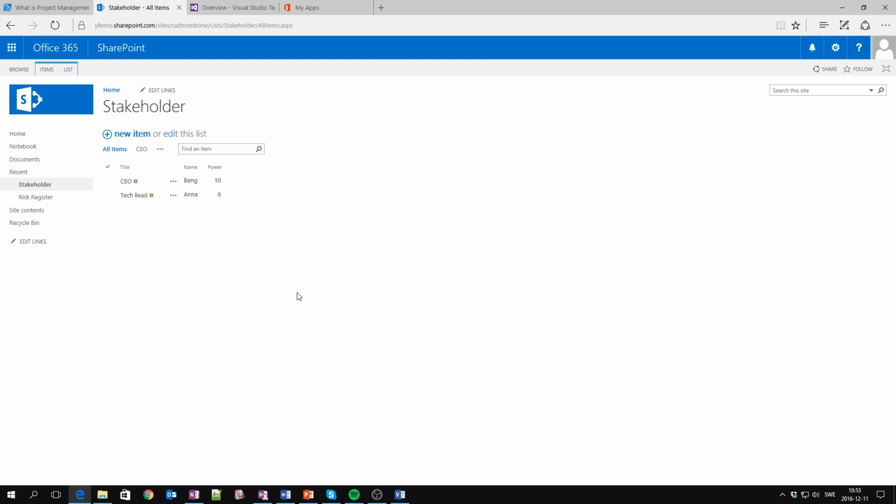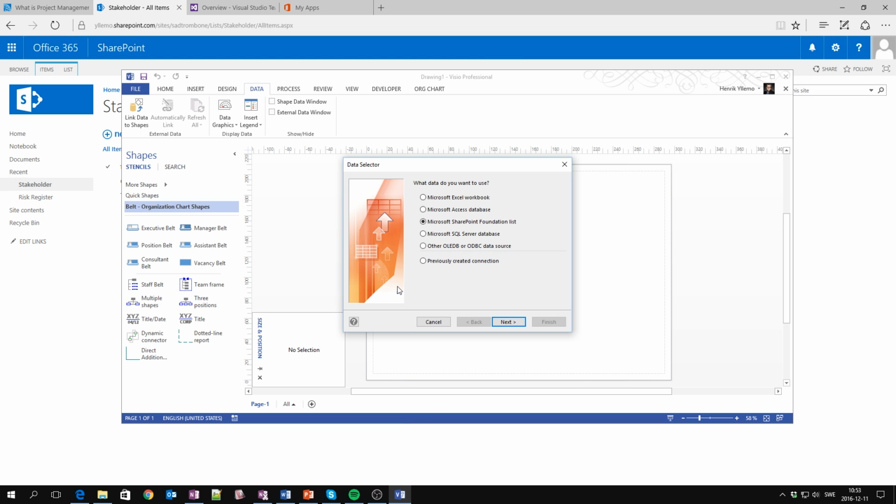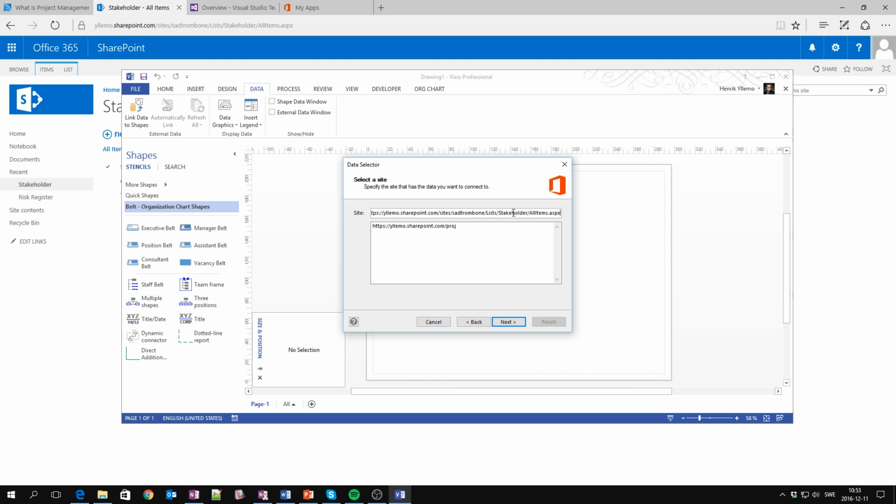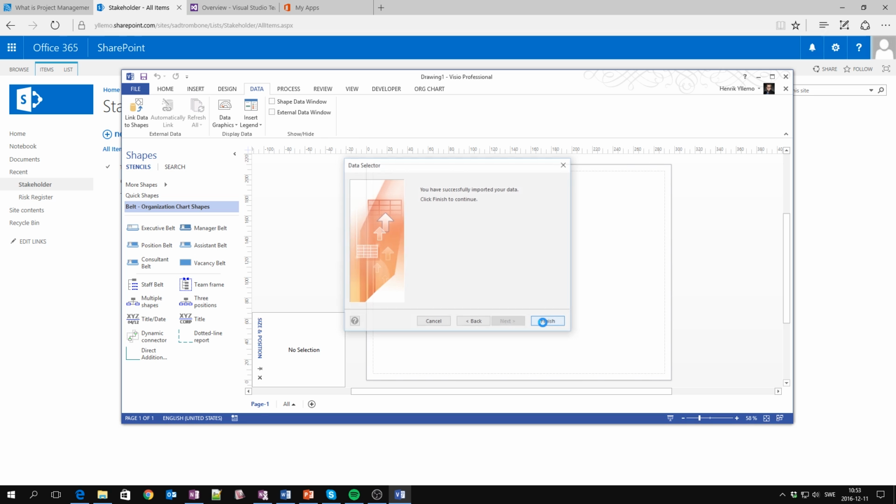Another thing I can do with this list is open up Microsoft Visio here, and I can tie this data on the stakeholder folder from Visio to various icons or drawings. So I just connect it to a SharePoint Foundation list, and I type in the name of the list here, and I just press next, and I choose the stakeholder and link to a list. So just press next and finish.